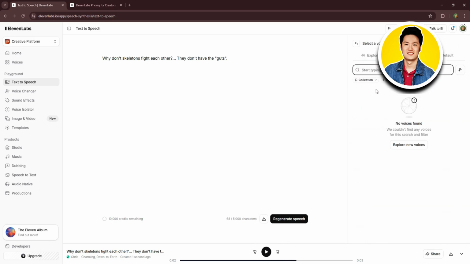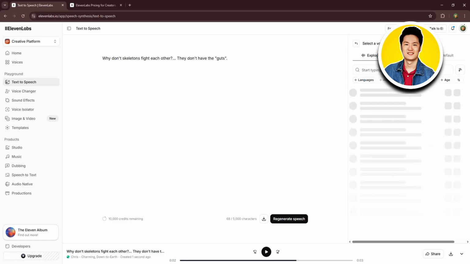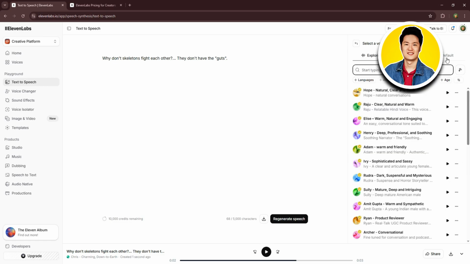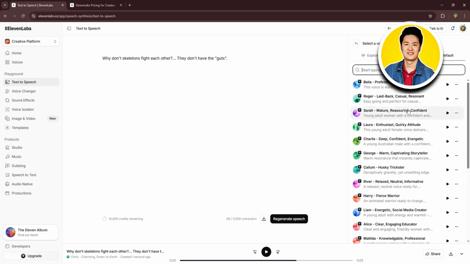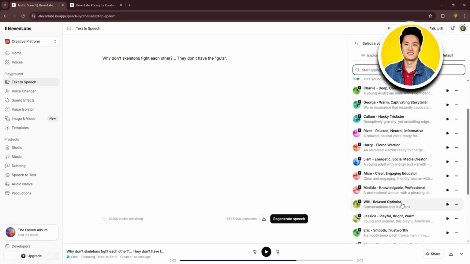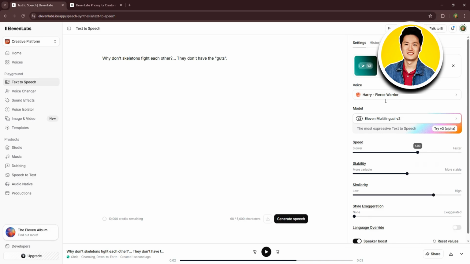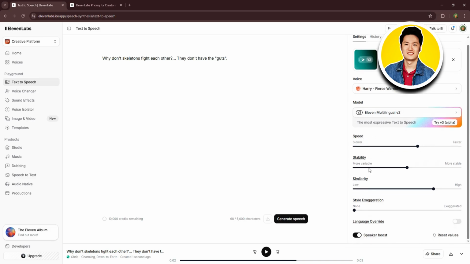And on the right here, you can select any voice if you go over to the Explore option. You can also select Default if you want to select a voice from the default options. Just go through the voices and select whichever one that you want. And here we have the Speed, Stability, Similarity, and Style Exaggeration options in order to customize the voiceover according to our preference. Then we have the Language Override and Speaker Boost option.